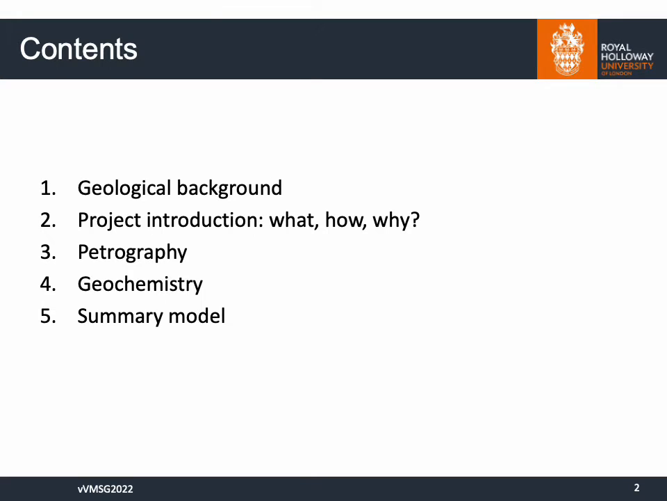To begin, I'll be contextualising this research by discussing the geological background of the study. I'll then introduce the aims of the project, the methods used, and the motivation for conducting it. And following this, I'll tie the results of the project with discussion before concluding with a simple summary model.